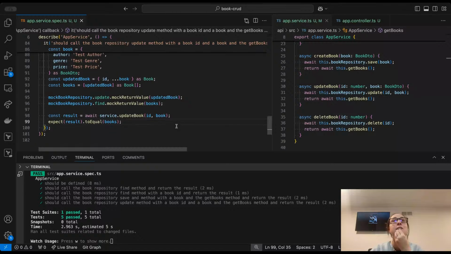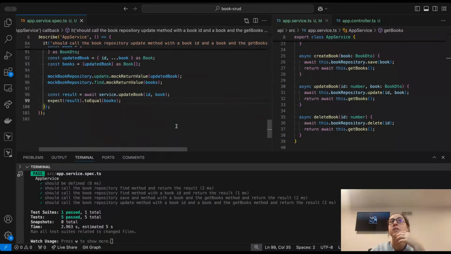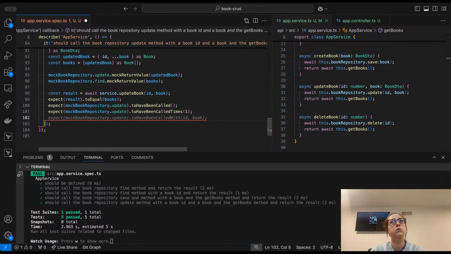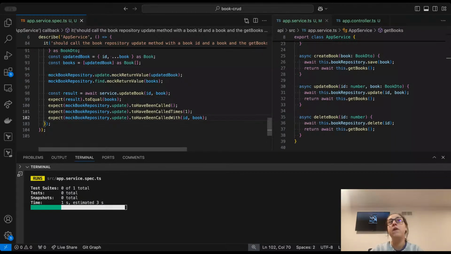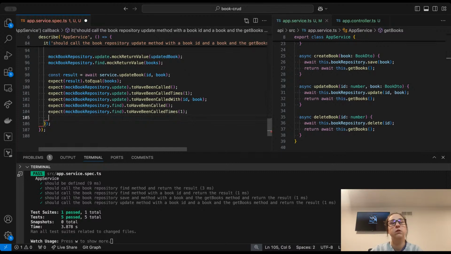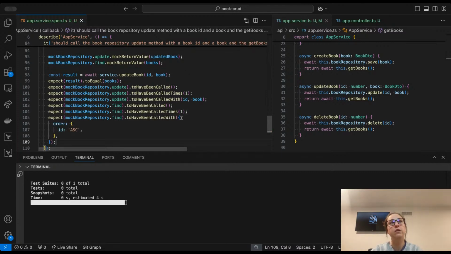Perfect. And then it's going to be pretty similar. We expect that we called update. We expect we called it once. We expect we called it with the ID and the book. Yep, called once with ID and book. Let's test that. And then we would do the same thing with the find method.